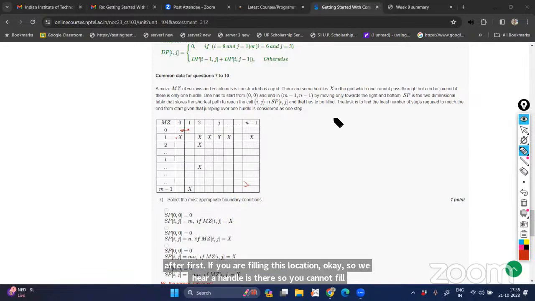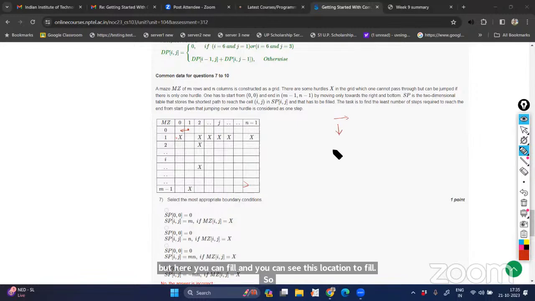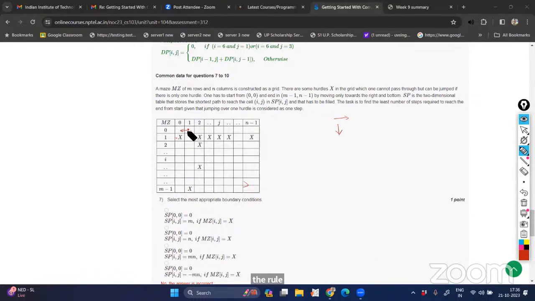The rule is given here: you can move to the right and you can move down. Correct. So you just check the previous location to fill this. From here you can check the upper location to fill it. Now these two columns will be filled. You can fill these two. According to top left to bottom right, after 00, 11 should be filled.